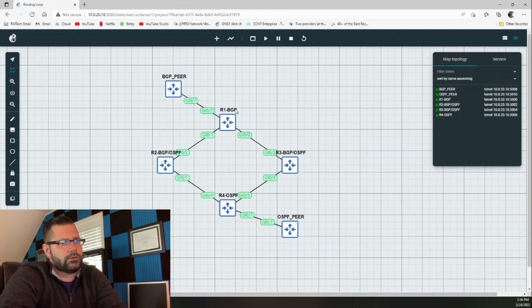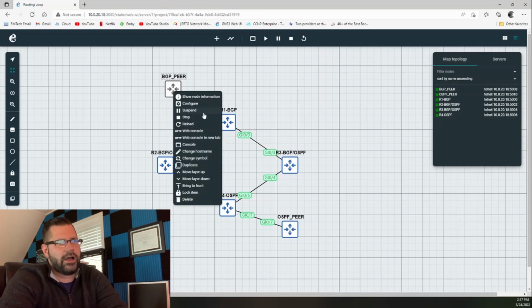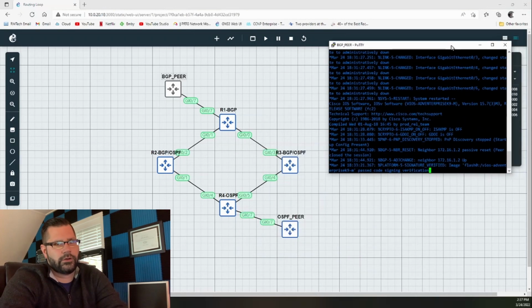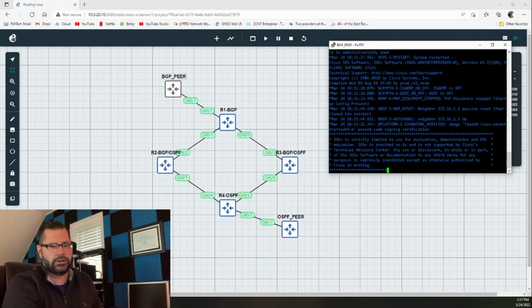R1 is running BGP, and there are BGP adjacencies formed between R1 and R2, R1 and R3, and then we also have this BGP peer. The reason for this is just so we can advertise a loopback into this network, and the loopback is just 1.1.1.1. So I'll just drag this over here and give you a little peek as to what's going on with that.